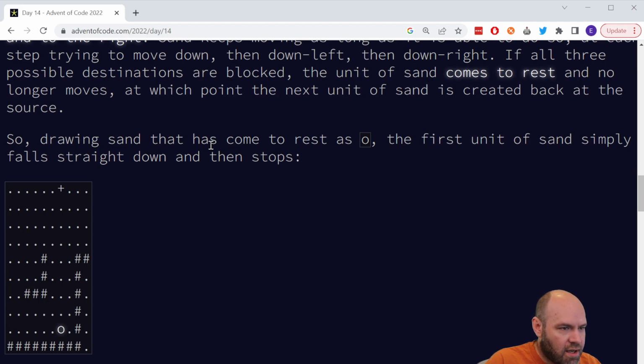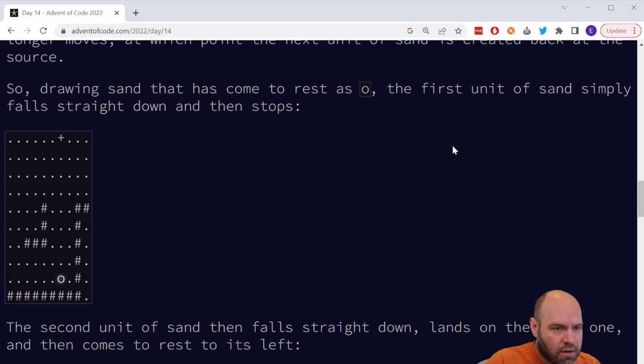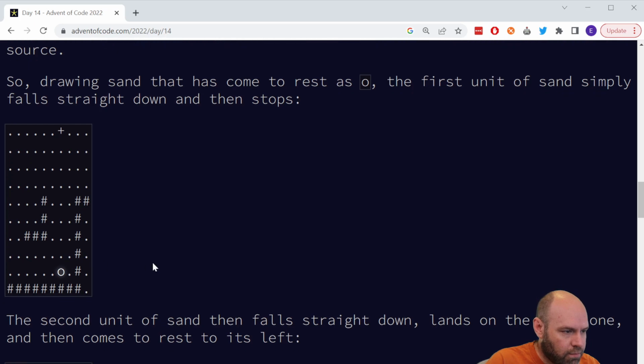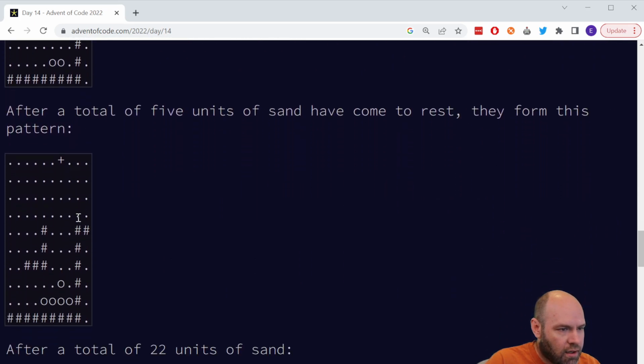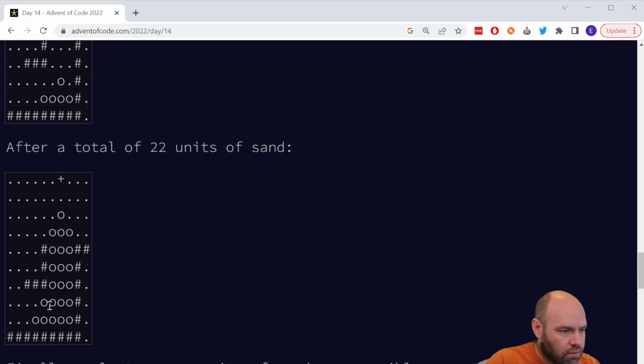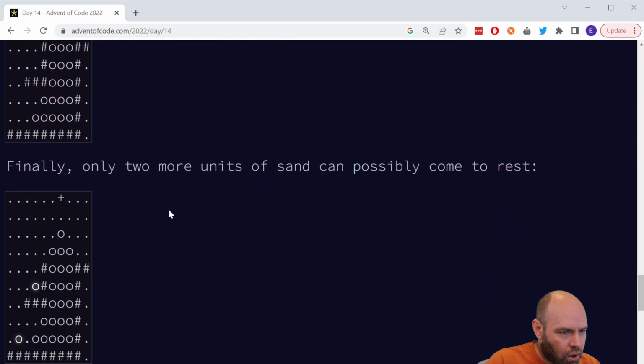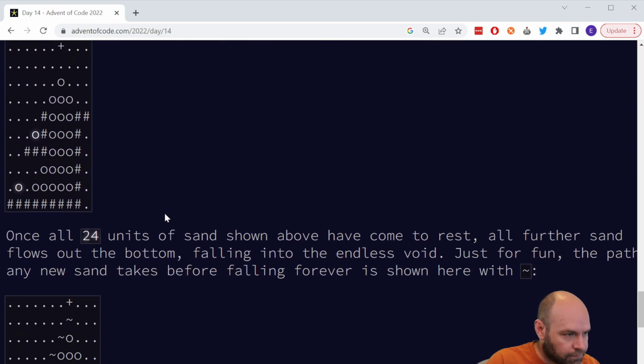So drawing sand that comes to rest is an O. The first unit of sand simply falls straight down and stops. The second will come here to the left, and then the right, and then on top, and then left and left. After 22 units, and then finally only two more units of sand.